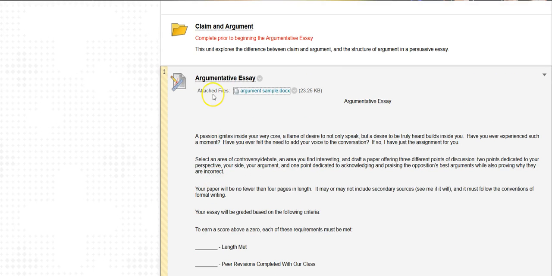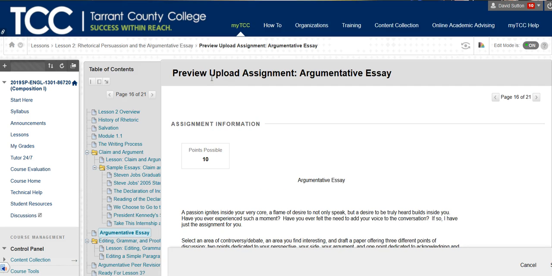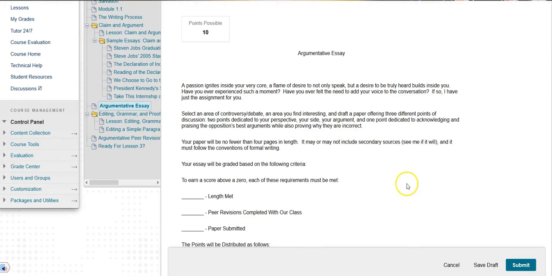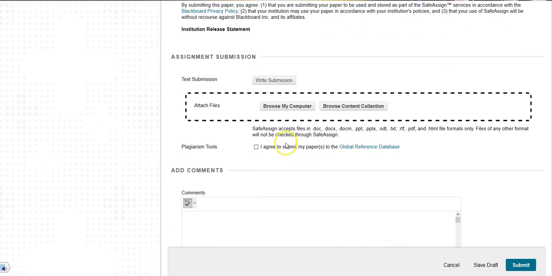To post it, all you have to do is go right here where it says Argumentative Essay, click on that, and this takes you into the submission options. In my particular case, I'll scroll down, and you'll see right here, these are the options. First things first, please don't use this option, write submission. I want an attachment of a file that contains your work.